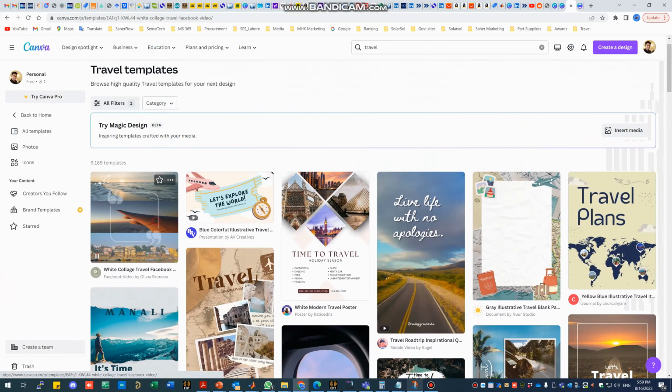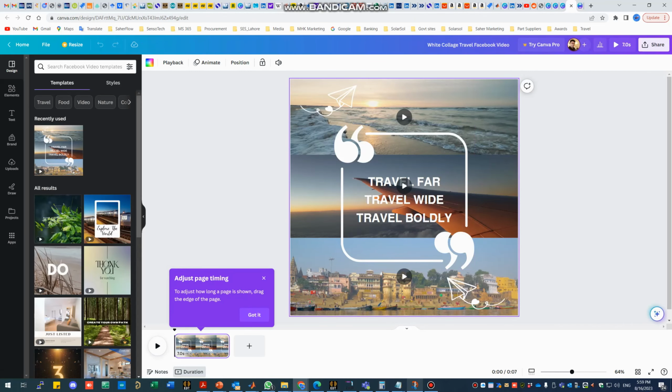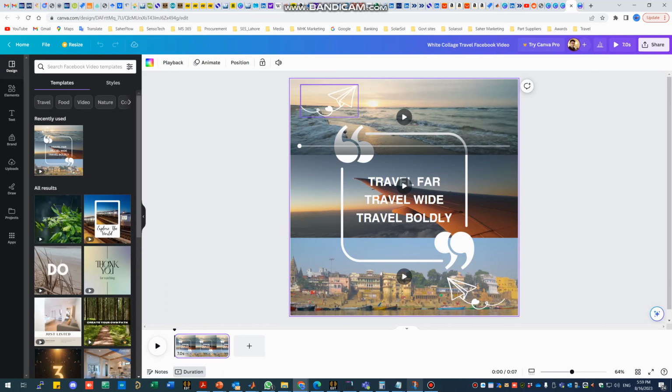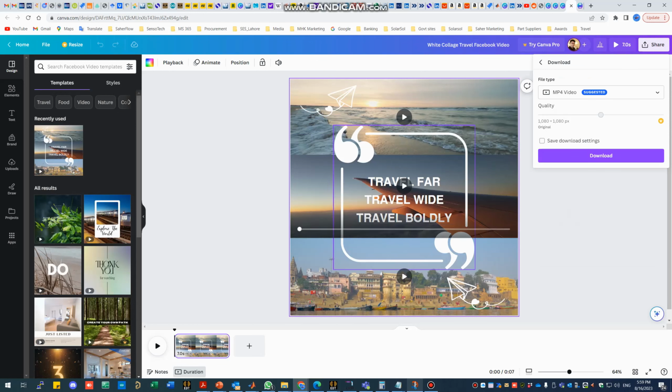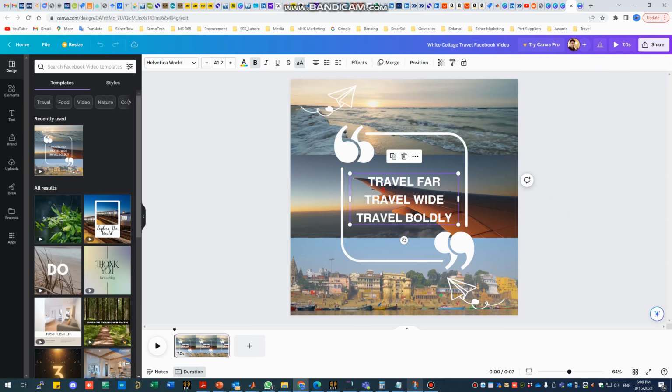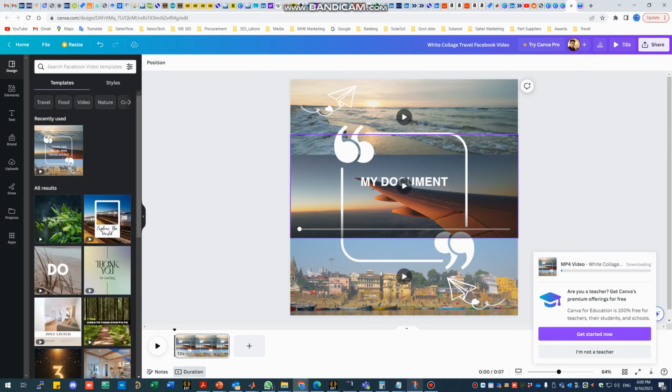Let's say you choose a particular unpaid template and you customize it. Now there is a possibility that even in the unpaid templates you have paid or premium images or features, which you will face issues with when you go to share and download after making your customizations. Let's say my document, and after doing all the customizations you go and download. In this particular template there was no premium feature, so it just downloaded the template as is.